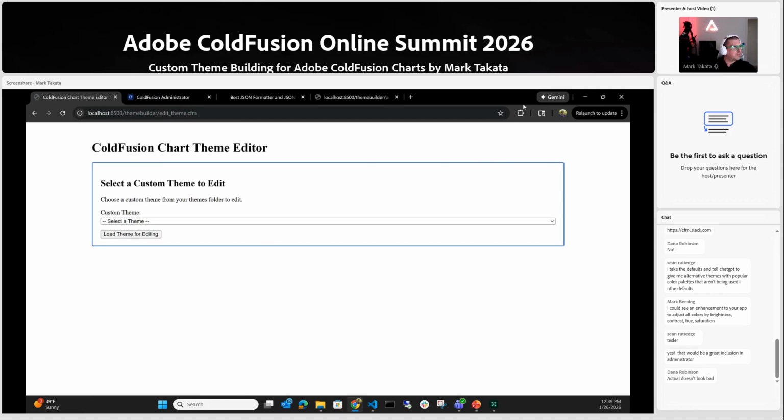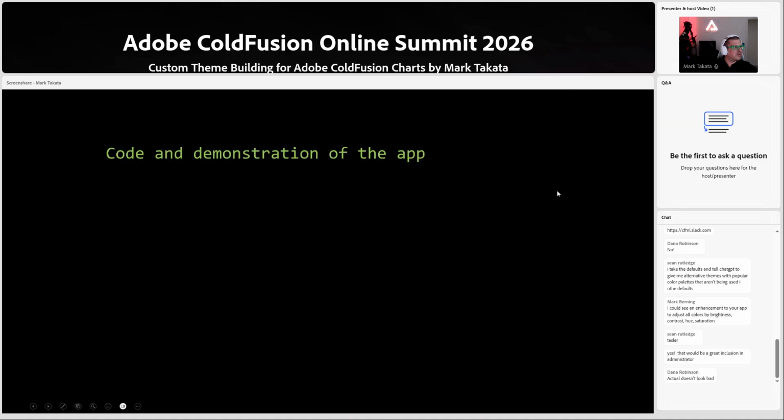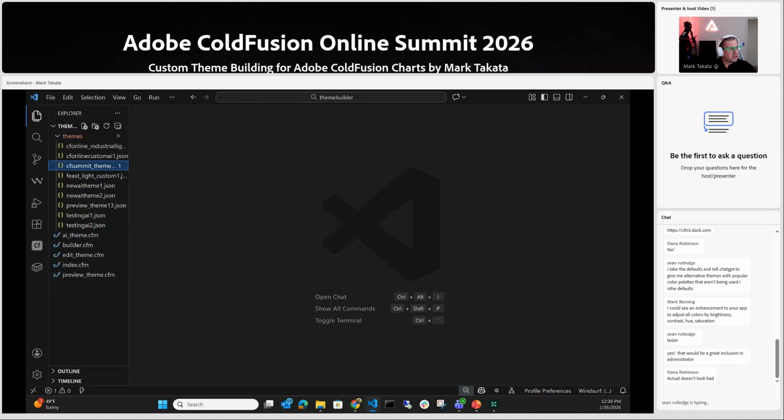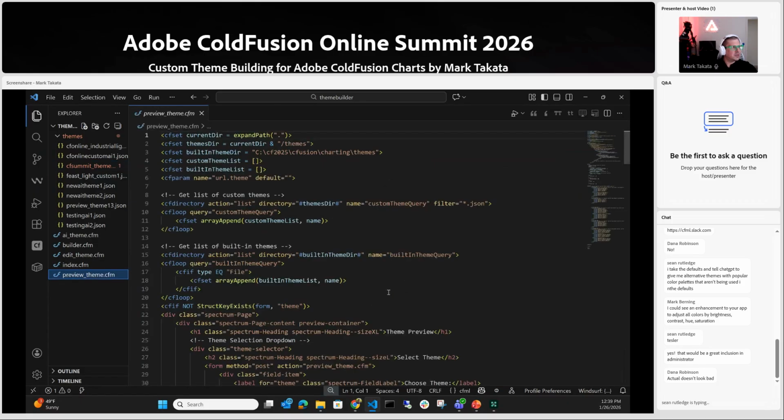Now, real quick, I've got a few minutes. Let me just jump in and show you a little bit of what it looks like to actually preview the theme and do all that. So here at the top of this code, by the way, you'll be able to download all this code and use it. It's all great.